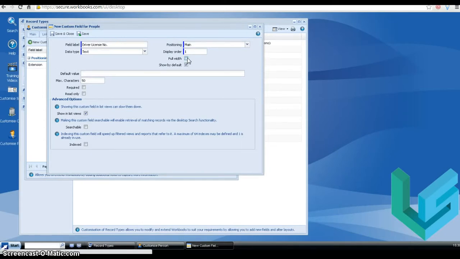Full width is if you want it to be shown full width on the layout screen, but we don't really need to worry about that. Default value, if you have something that is a default value, like maybe you're only working with people in New Jersey, so you put NJ to start, and then you could just type in after that. In this case, we won't do that.